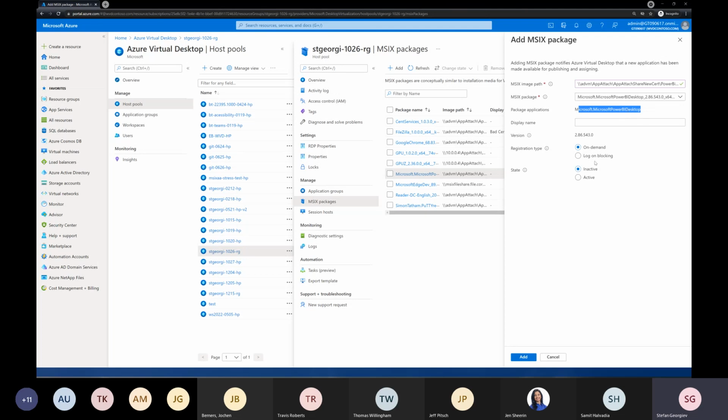And then we have some management operations here, like log on blocking versus on demand. That's really the deferred registration. And active versus inactive is, well, I'm still not ready to expose this to the users. I want to have it, so I'll just add it, but it will be inactive. If I activate it, then I can go and assign it to users.